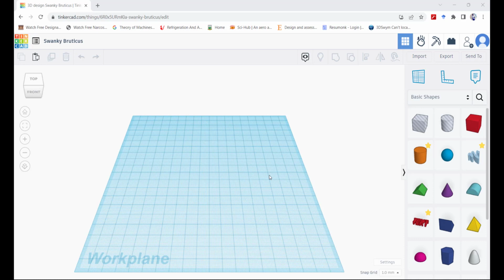In our previous lesson, we learned how to drag and drop and delete objects in Tinkercad. Today we are going to learn how to move objects around the work plane and rotate objects. So I hope you enjoy the lesson.